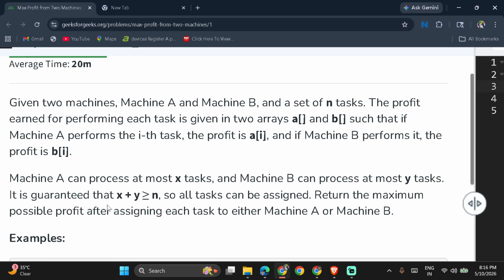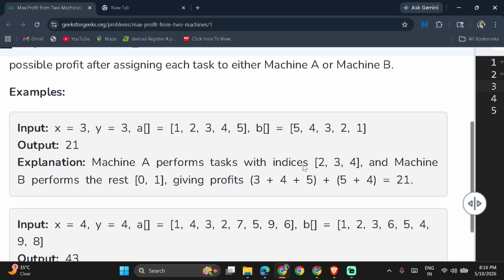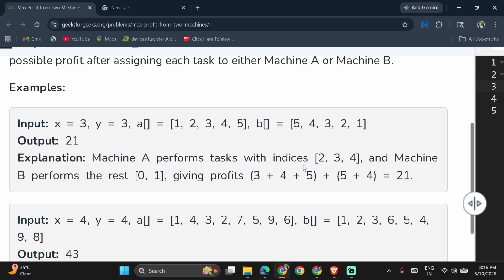So each array contains some profit by machine. We have to select the maximum from both. We can select up to x profits from the A array, and we can select from the profits of the B array. So how can we do it? For that we have to choose greedily.